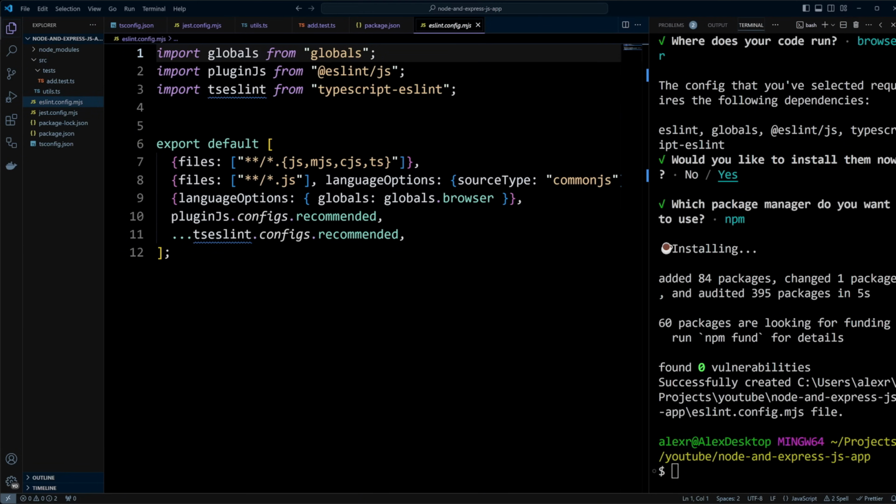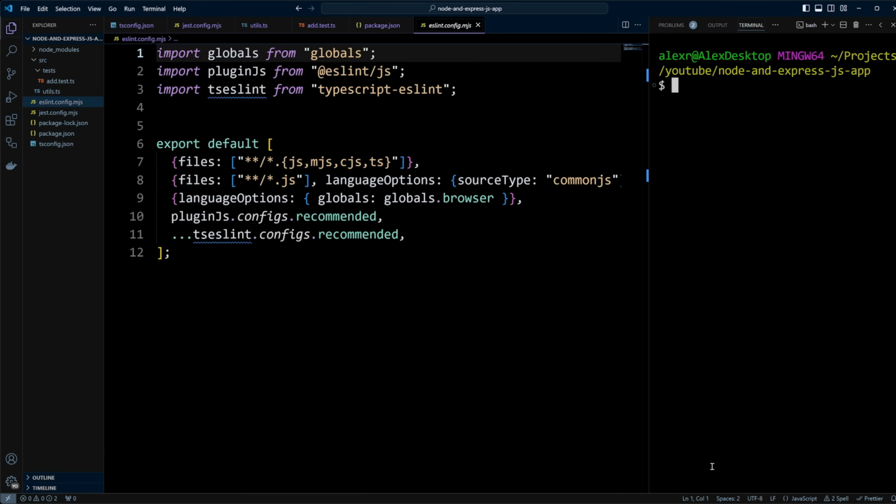Now we're going to install the dependencies to integrate Prettier with ESLint. You don't have to integrate Prettier with ESLint, but I prefer doing so. Let's install the following dependencies: eslint-plugin-prettier, eslint-config-prettier, and prettier itself, using --save-dev.